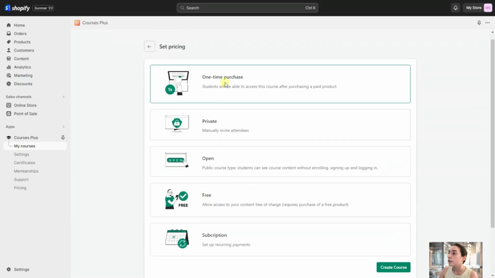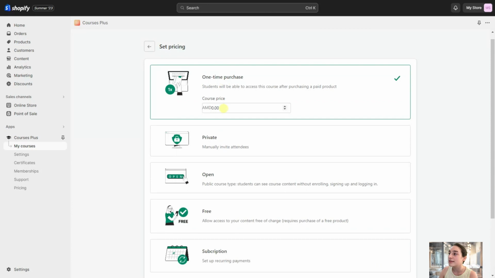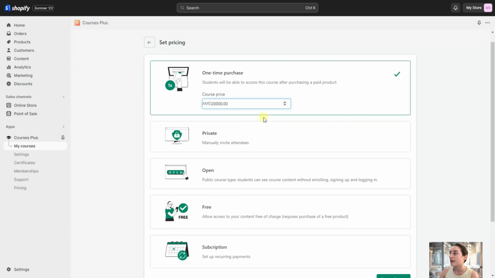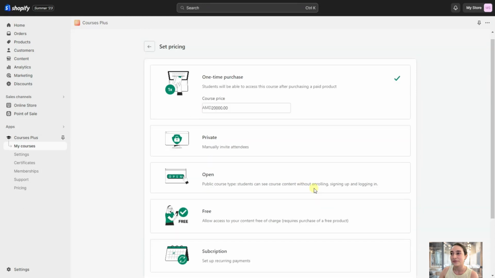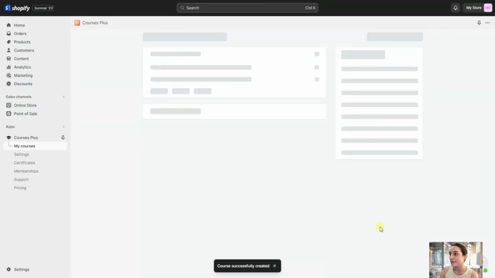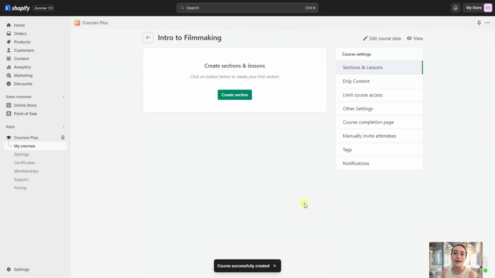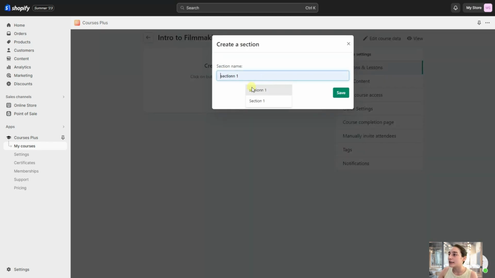For this one, I will stick to the one-time purchase, and I will set a price for my course. Let's say this is enough, and just create our course. And that's it for this setting up process. Once our course is successfully created, we need to add sections or lessons here. So let's create our first section. I will name it section 1.